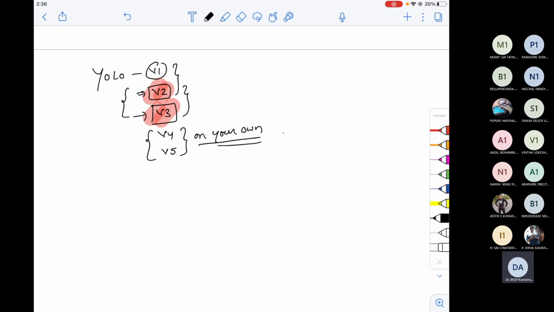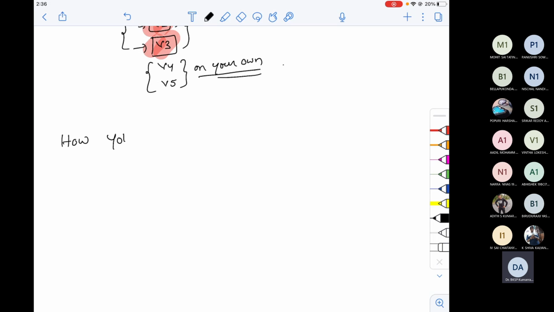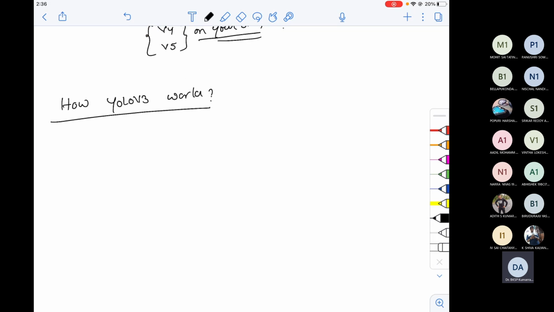Fine. So now let us see this. First, let us start with YOLO V3. Now the question is how YOLO V3 works. Whenever I'm explaining YOLO V3, wherever there is a difference between YOLO V3 and YOLO V2, I'll point it out. So firstly, the first step is to divide the input image.